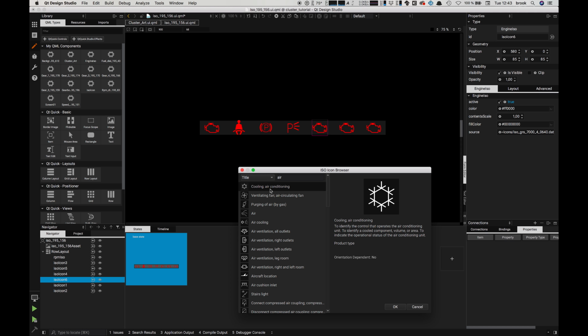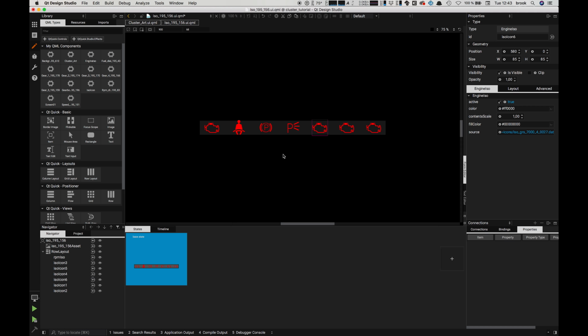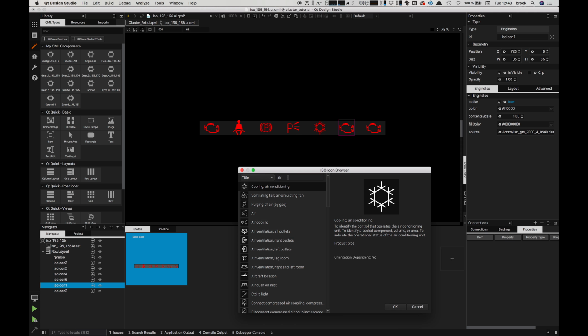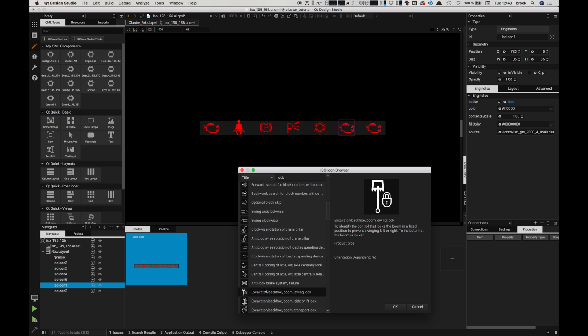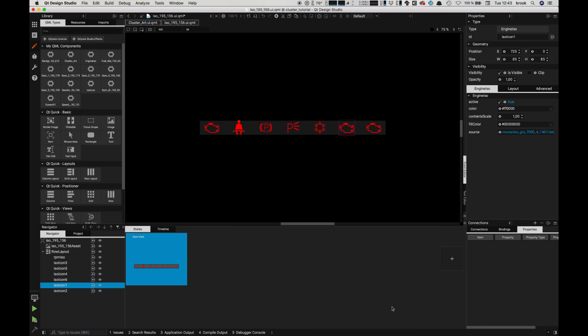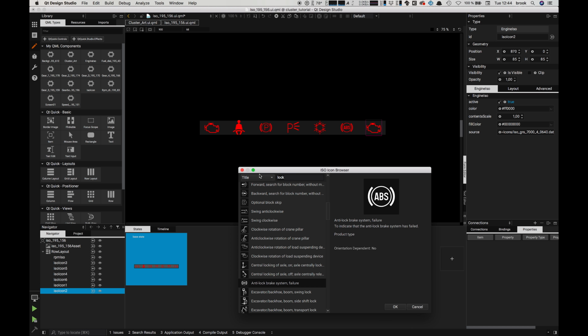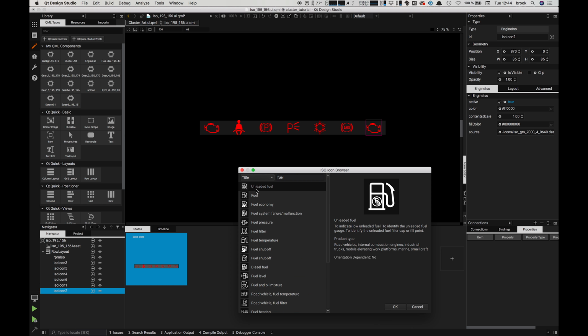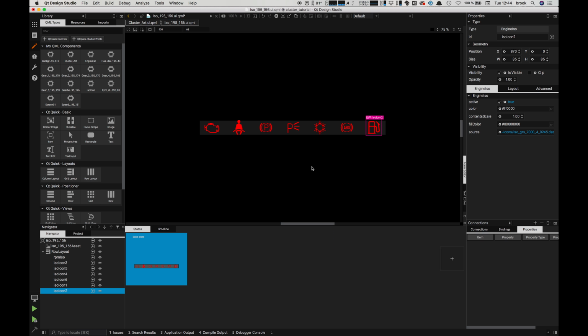An air conditioning icon. And we'll look for something with a lock. Or the ABS will do. And the last one, we want to make a fuel icon, because we're going to use that with our fuel gauge. Okay, so now all of our ISO icons have their own icon.